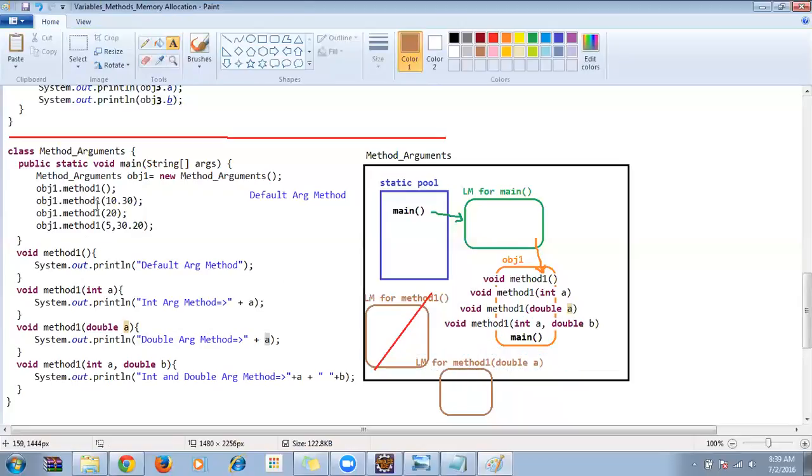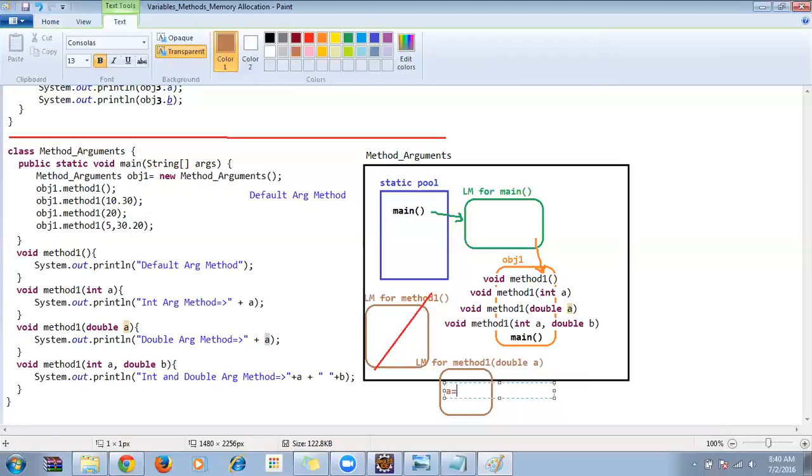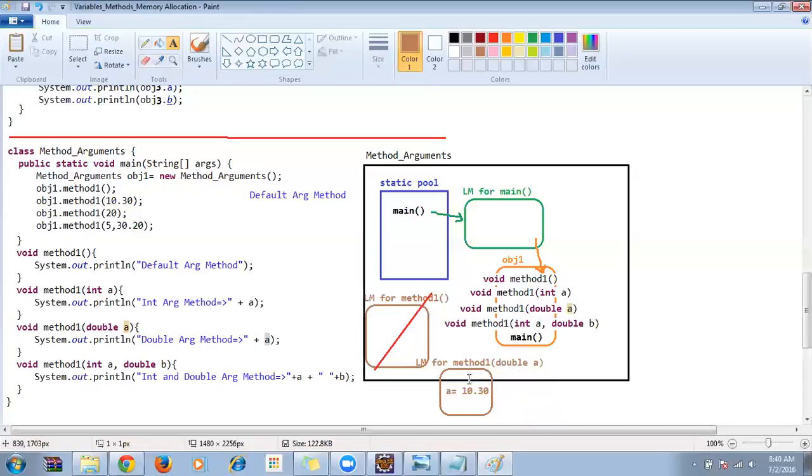Then next, what will happen? Here double a, so I am passing here 10.30. It creates a local variable called a. Then in that 10.30 will be stored. 10.30 is being stored right now in this. Now it will print double argument method.